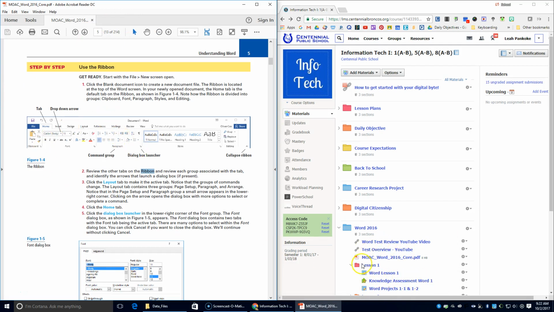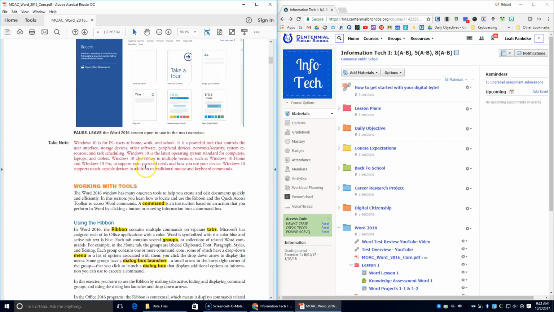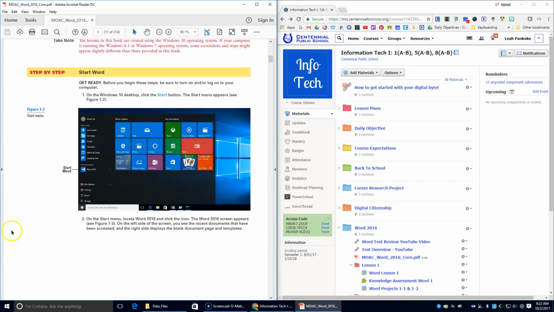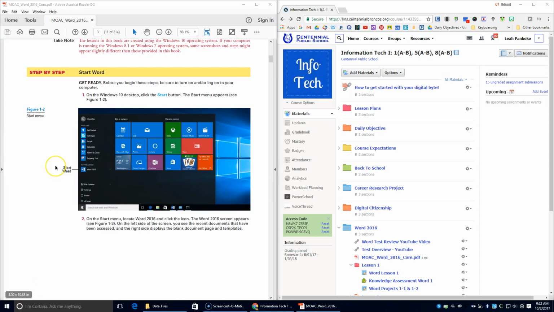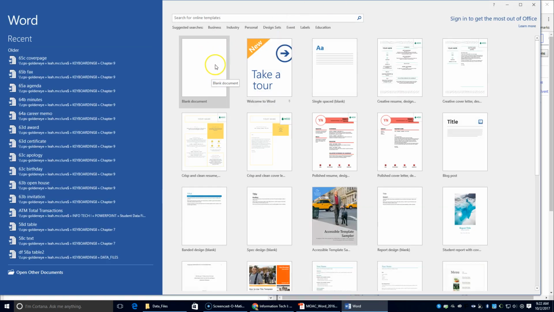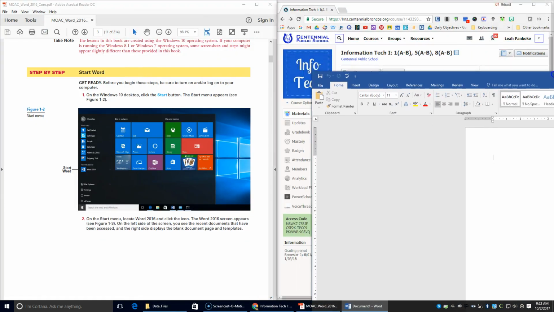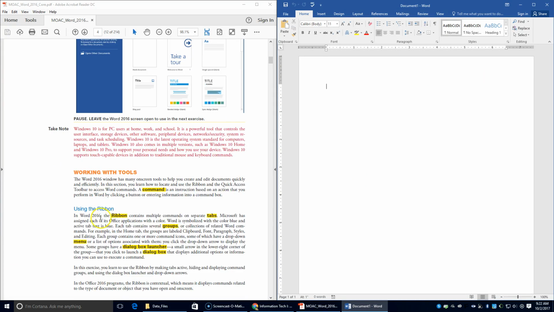Okay, well, let's see here. So it says that back up here, you're opening up Word, you're going to use the Start menu. I usually like to just type in my program right here. There's Microsoft Word. Okay, and I believe one of the first steps is to choose Blank Document. Okay, I'm going to move my screen over there.